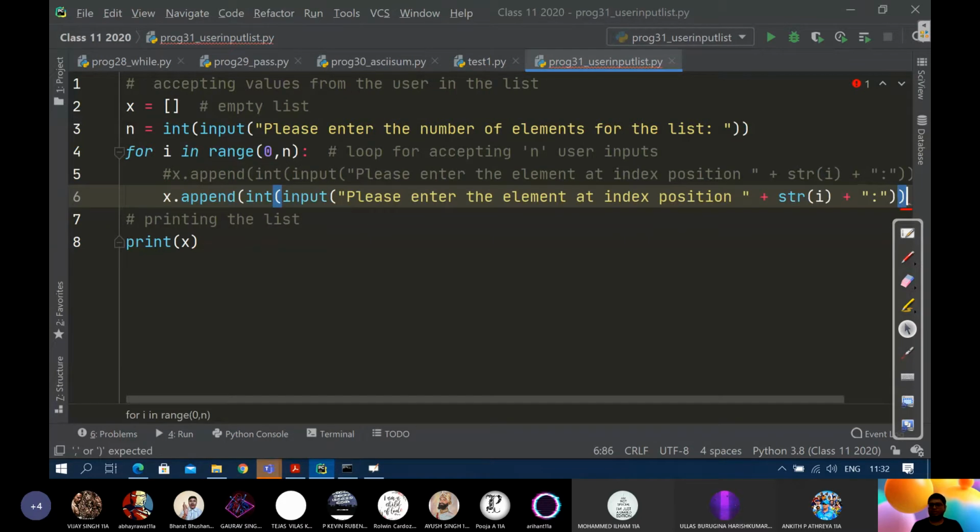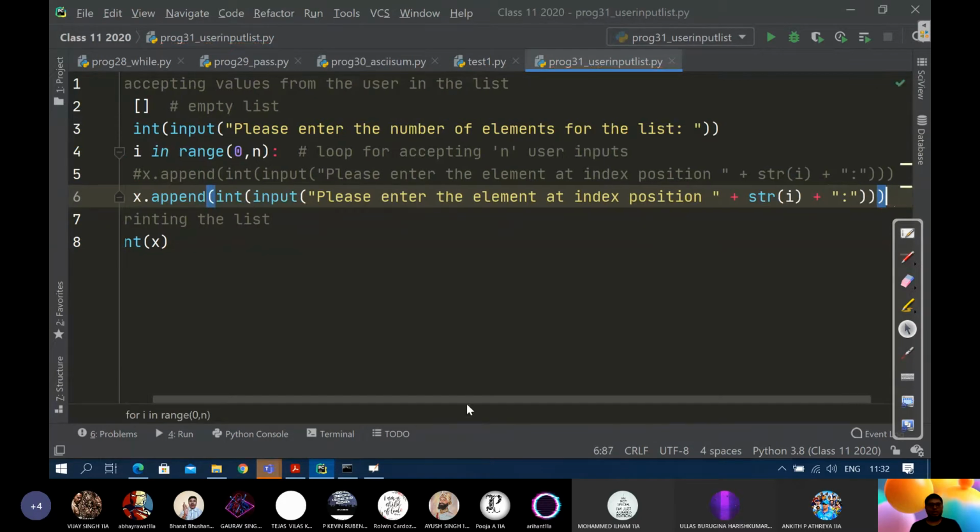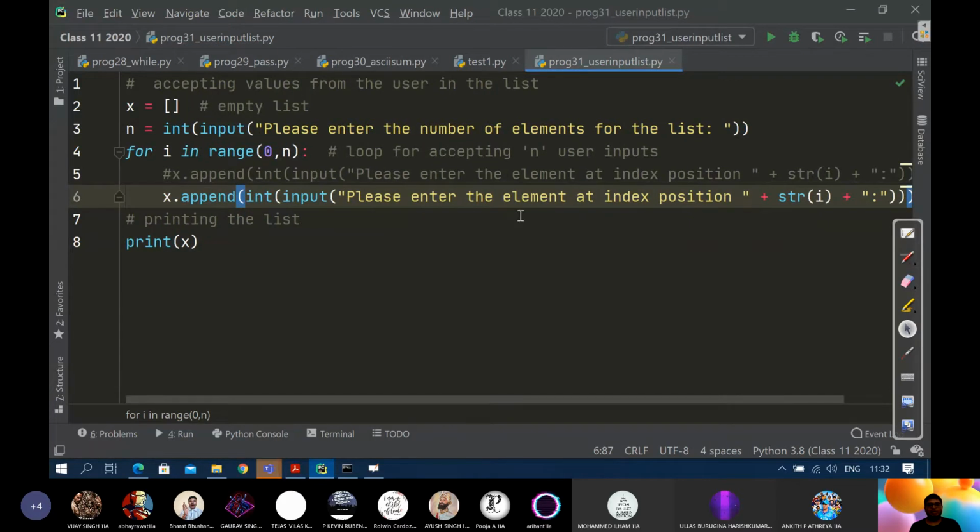What I will do is, here, I will remove all of this. Look, x.